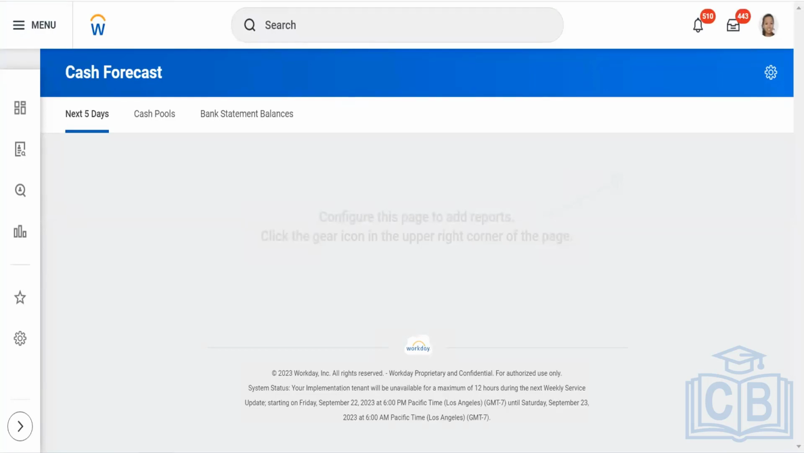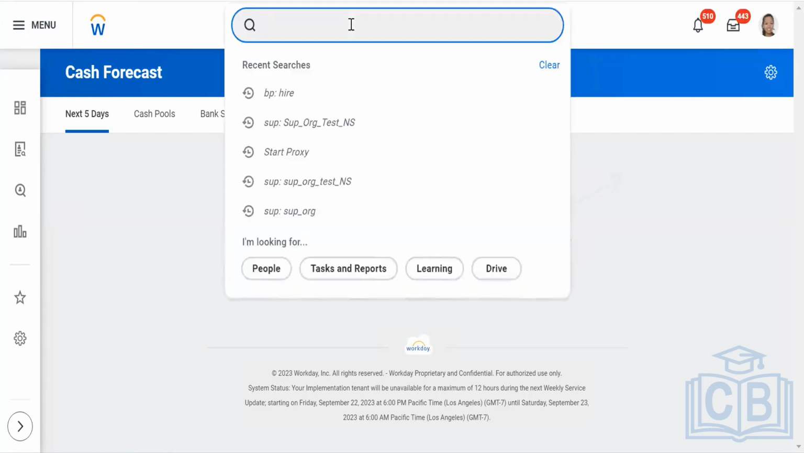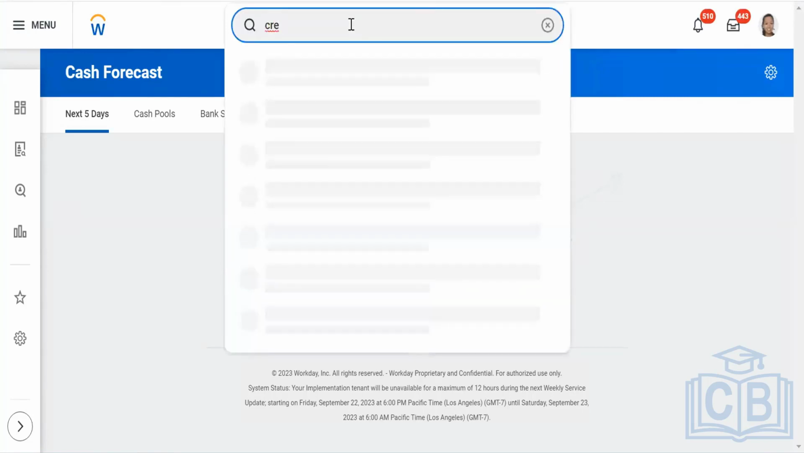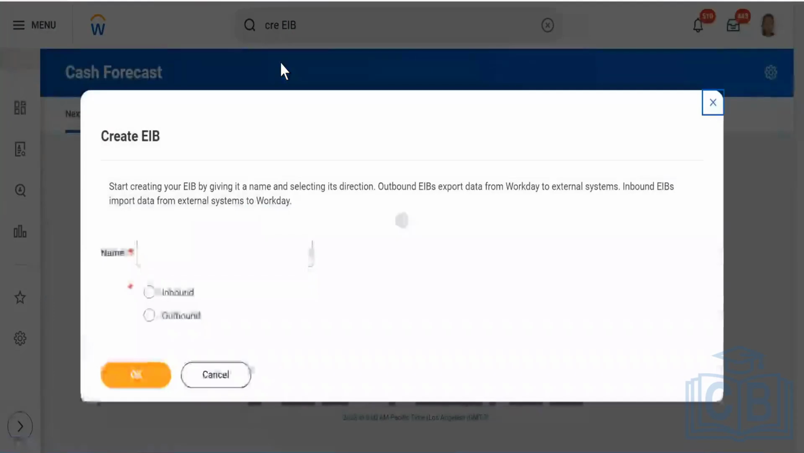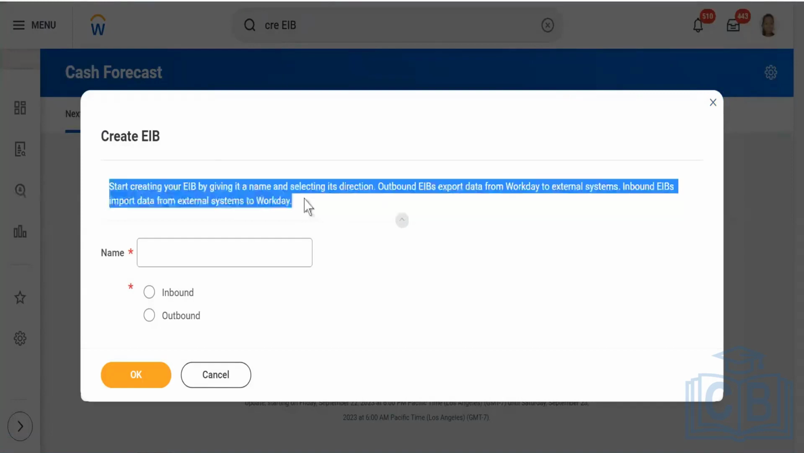All right. Now, how do we actually create the integrations? That's very easy. We'll type the task here, which is called Create EIB. So this is my task. Then you see, start creating your EIB by giving it a name and selecting its direction. Outbound EIBs export data from Workday to external systems. Inbound EIBs import data from external systems to Workday. So this is the main thing.